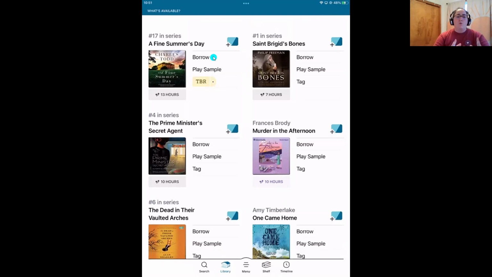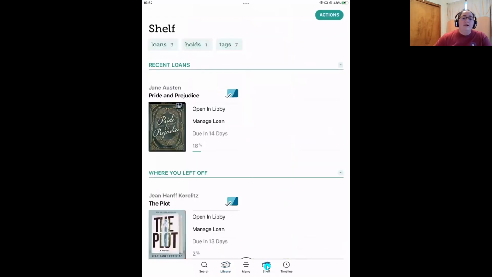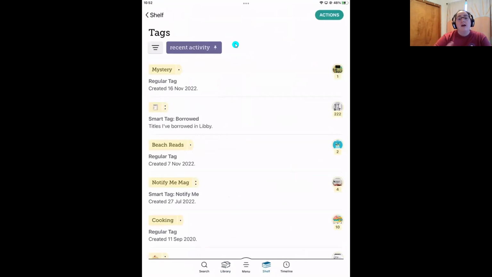Now I'm going to show you where those tags live in Libby. So if you just opened up the Libby app and you want to jump into a tag and pick a book, what you're going to do is come down to your shelf. And on your shelf, up at the top next to your loans and your holds, you'll have your tags. So I have 7 tags that are created. I'm going to tap on tags, and now I can see what my lists are. So I have my mystery tag I just created with you, my borrowed smart tag, beach reads, etc., etc.